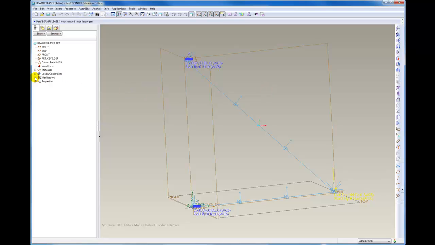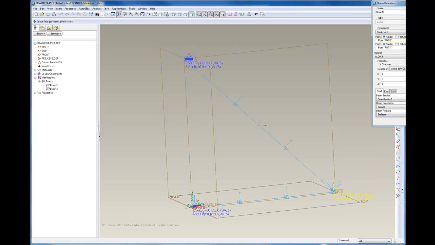And again, going into idealizations and beam 1, I'm going to edit definition and turn off the release at the beginning of beam 1. Notice my beam 1 is selected and point 0 is red. That refers to the beginning. Point 1 is the end. So I'm going to turn off the Z release at the beginning, go to none, but I'm going to leave the Z release at the end.